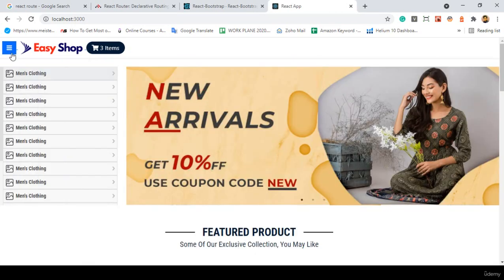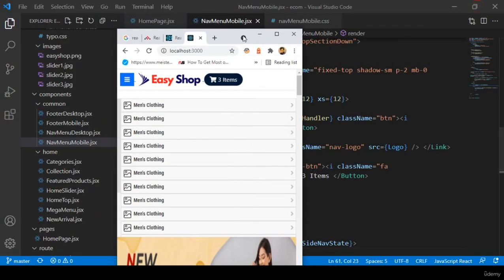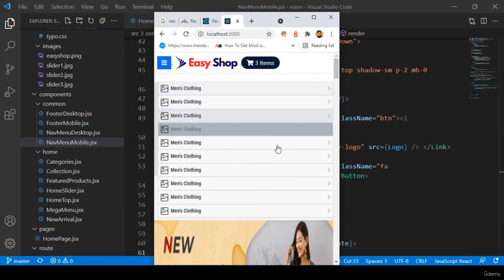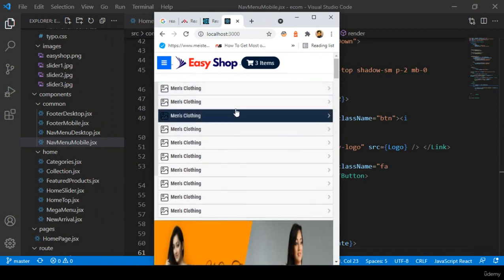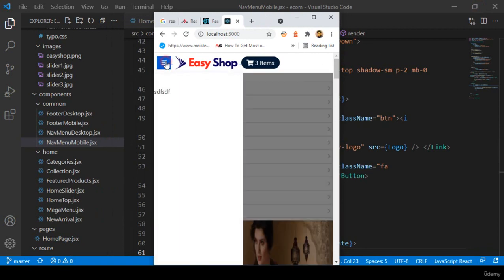Which is totally fine. So now friend, I want to handle when it is in the mobile view. When it is in the mobile view, this mega menu will not be visible. Here I want to load another menu, another mega menu for our mobile version, and this mobile version mega menu will be displayed here. So let's do that work.